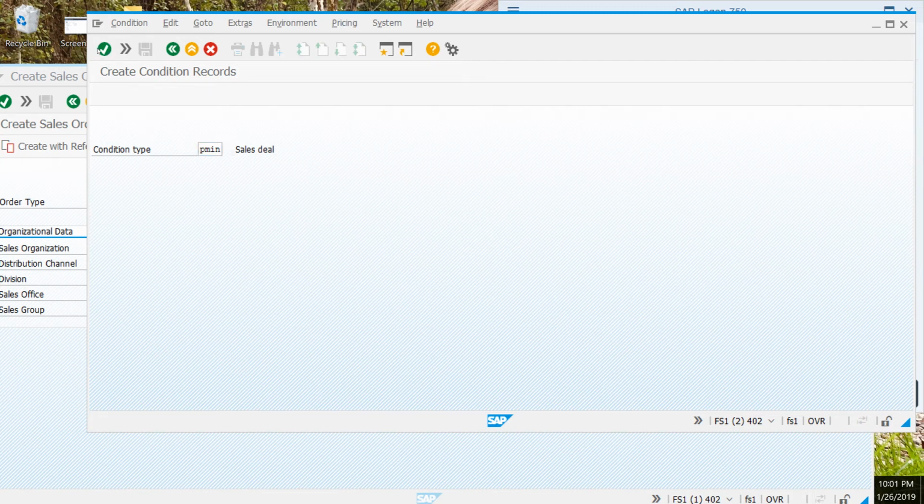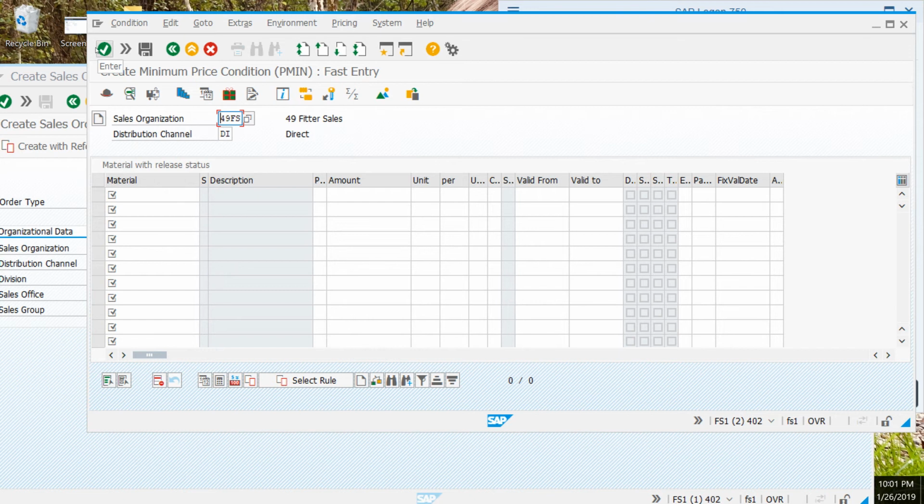Click this button up here. That'll bring us to this new window. And in here, for material, we're going to type in our number, then F110. Click enter, and that should populate everything else out.